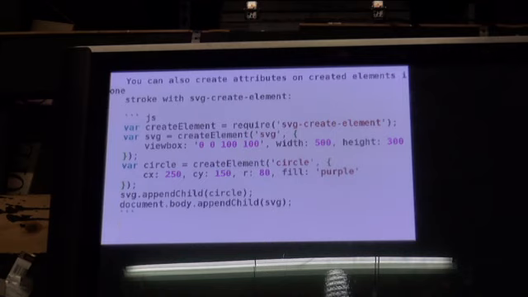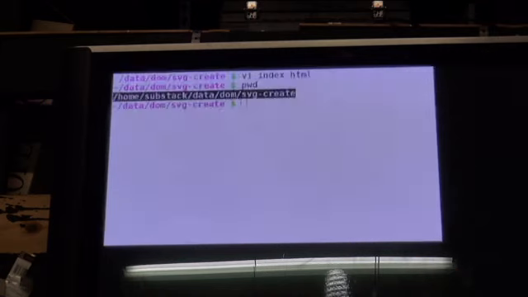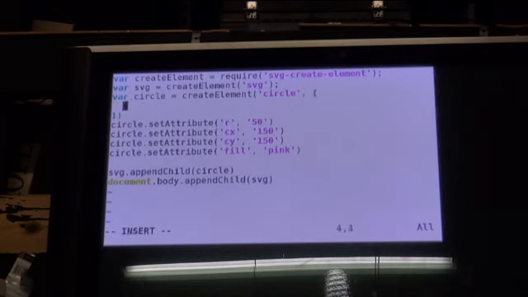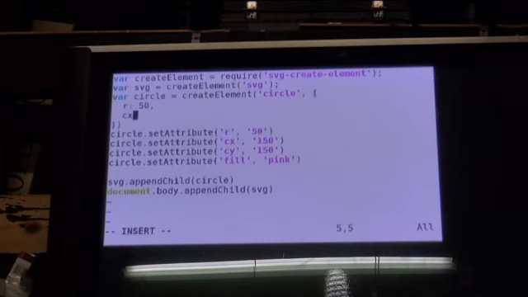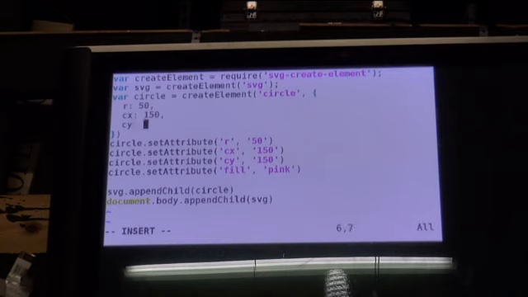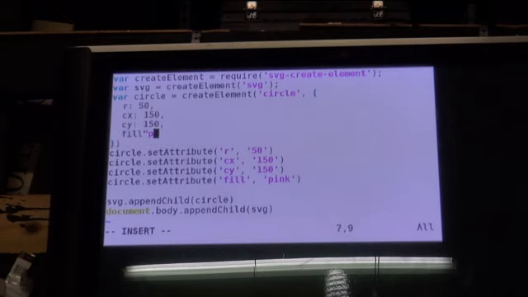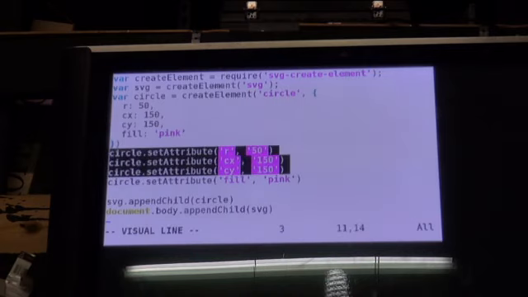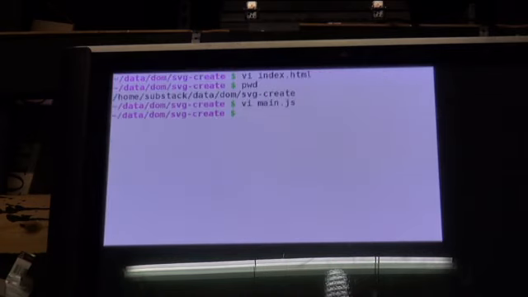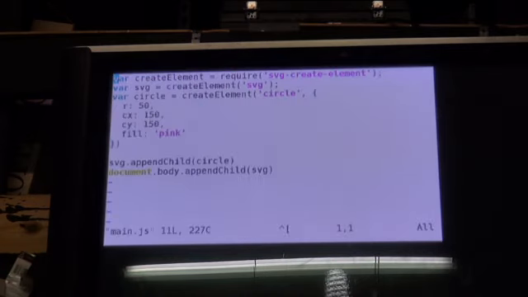A nice thing about svg-create-element is that you can actually do all of that stuff with a little bit nicer syntax. You can just specify an object, and so all of this setAttribute stuff, you could write as r 50, cx 150, cy 150, fill pink. Just a very small amount of sugar that's kind of justified, I think. So that just does the same thing as we did previously.